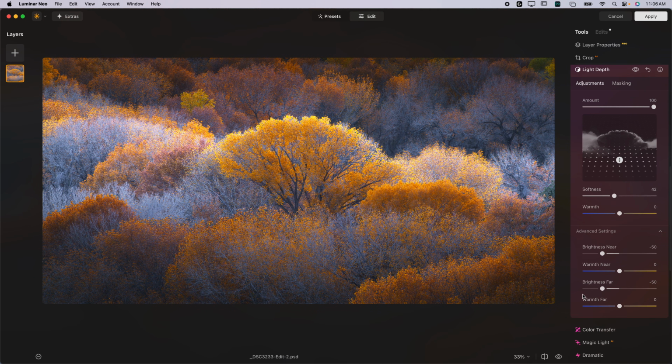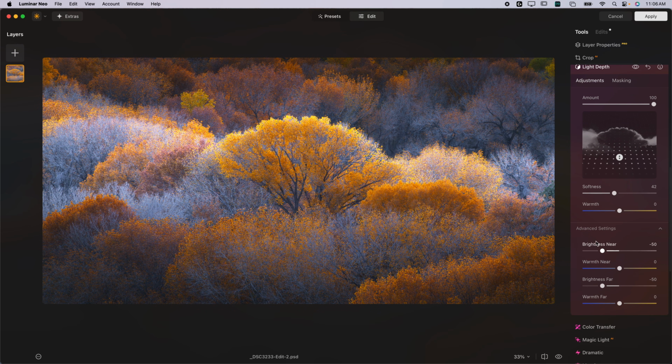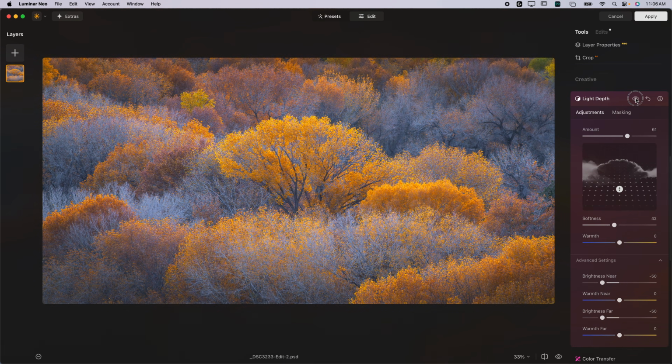You can go down to the advanced settings. This allows you to affect the brightness near and brightness far. These are by default on minus, so you're darkening near and far, which helps to accentuate this light. But you can see, you know, brightness near, you can darken that further. I'm just gonna leave that at the base, or brightness far, you can darken that further, but let's also leave that at the base. Now I might go back through and adjust the amount just to lower this just a little bit. Just like that, and then we'll toggle the before and after.